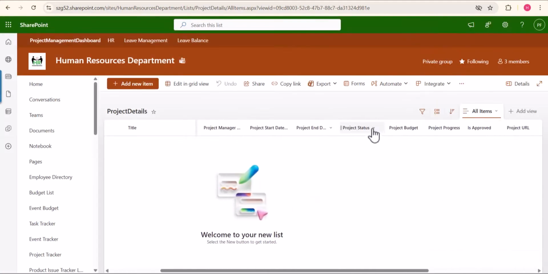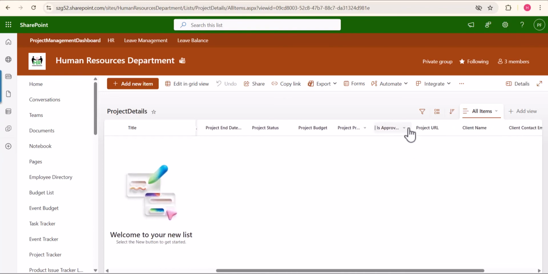And then the project status, which is a choice column, and project budget is a currency column, and project progress is the number field, and then is approved is a yes or no column, and project URL is a hyperlink. So this way I covered multiple column data types.